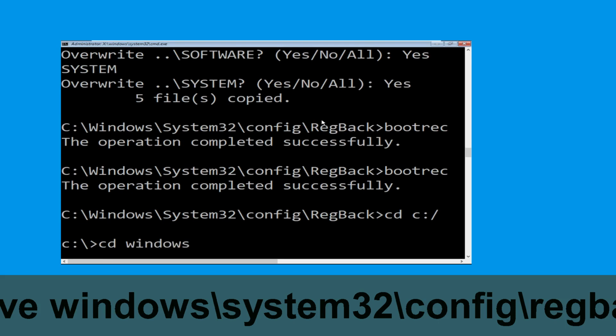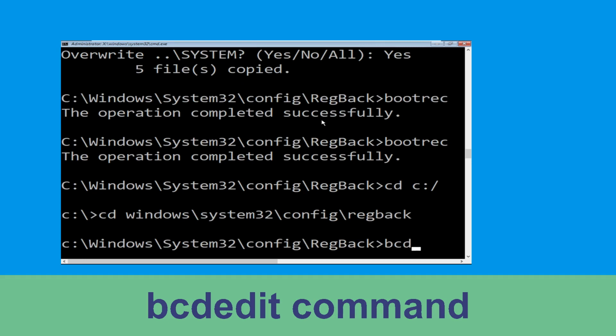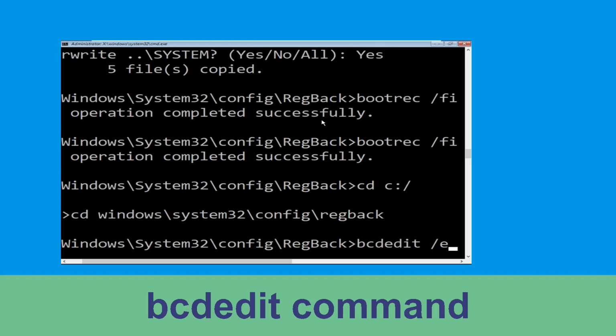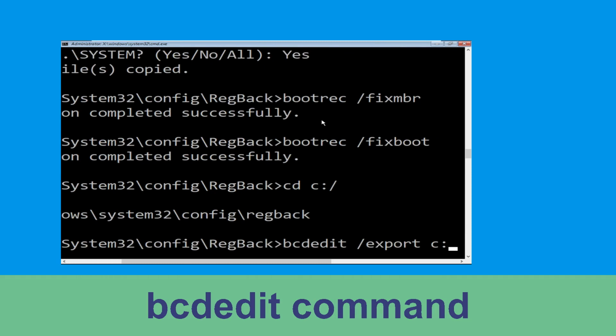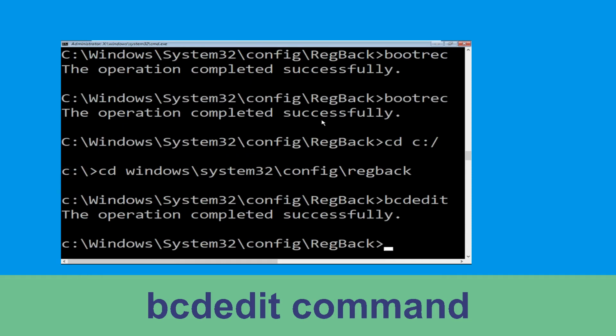Now execute this command. Type cd space windows/system32/config/regback then simply hit enter to execute this command. Now execute this command. Type bcdedit space /export space c:/bcdbackup and simply hit enter to execute this command. Then move to the next one.